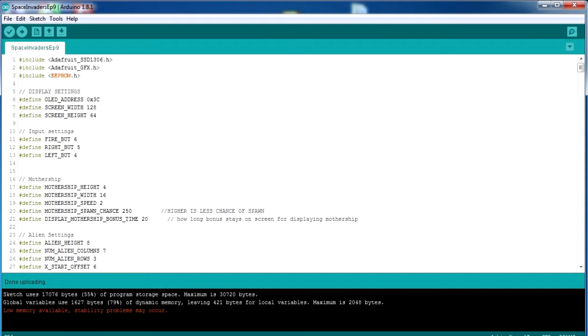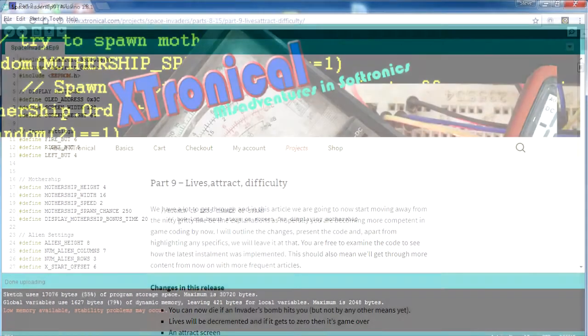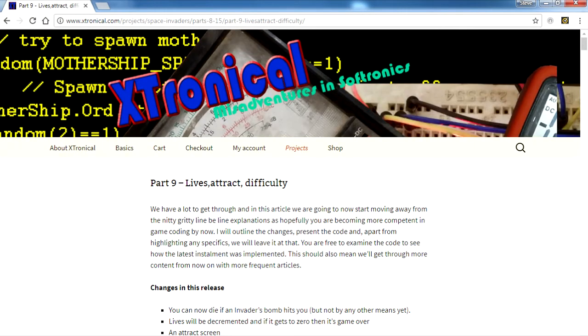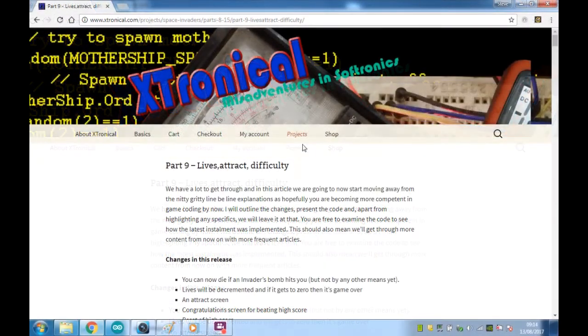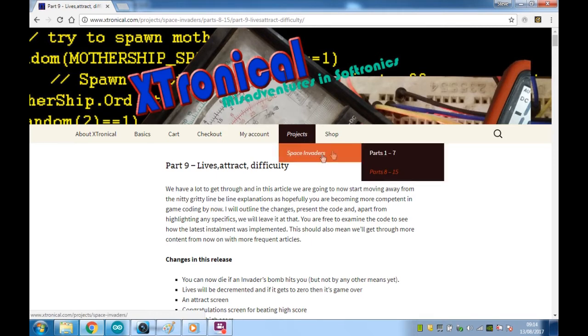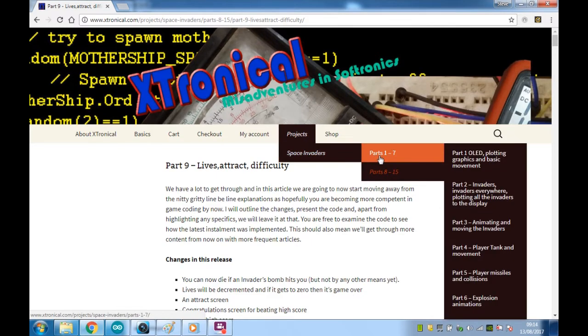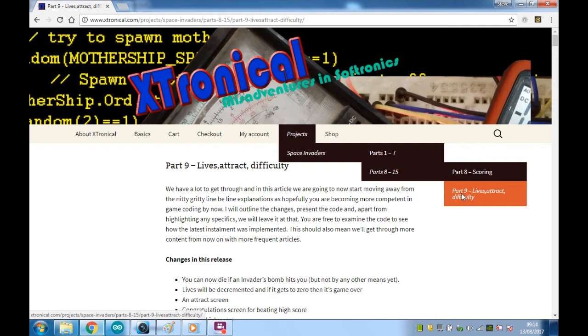If you want the source code, if you go to astronical.com, I'll bring it up on screen now. You'll see that under projects, I've already got it on screen here, but if you want to find part 9, go to project, Space Invaders, parts 8 to 15, and part 9, lives, chat, and difficulty.